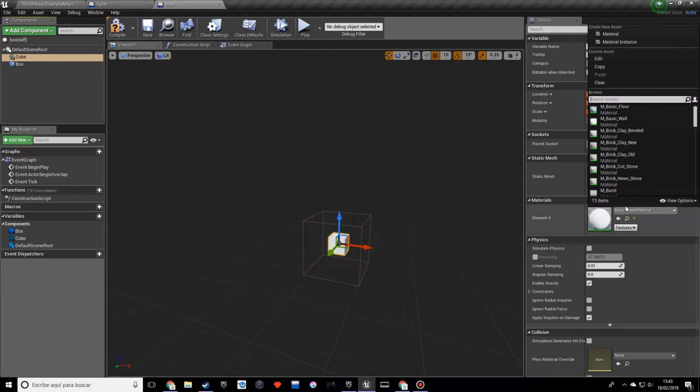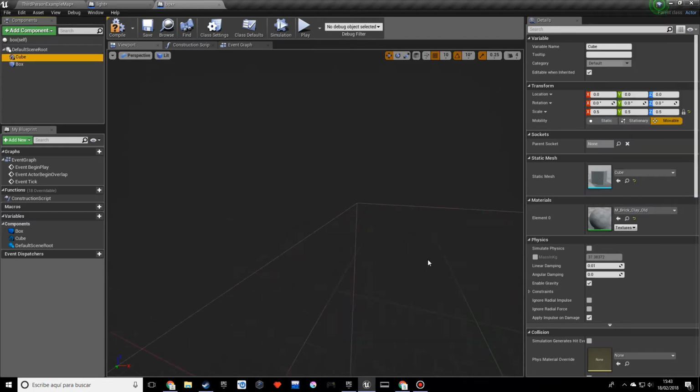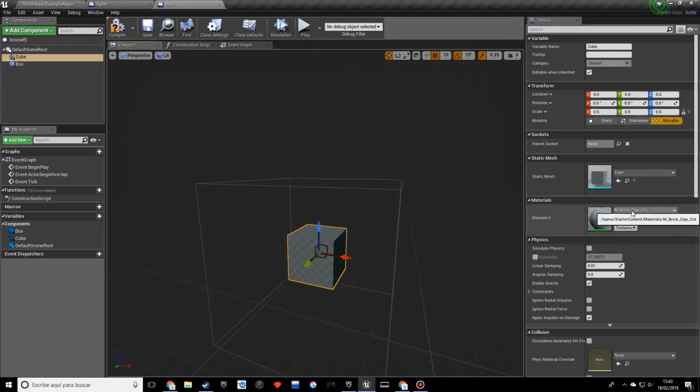So for the cube, we're going to make a material. You can choose whatever you want. You might not have these materials if you didn't add the starter content. You don't need a material, it's just so we can see it better, so just choose whatever. I'm going to choose the brick clay old, and it's not appearing still. Maybe if we compile, well, let's just wait for the shaders to apply.